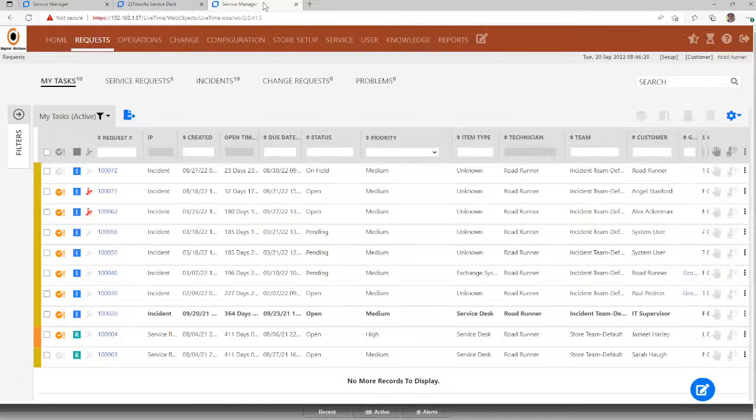One request we had was, here's your unknowns. So item type is unknown. So you're able to see that and identify with it a little bit easier.